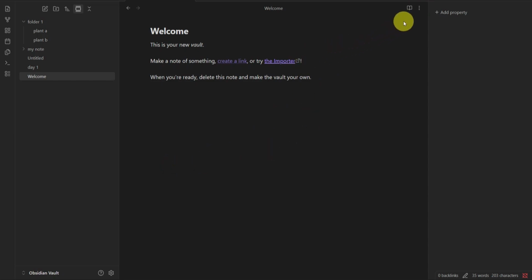However, as your collection of notes grows, it can become difficult to keep track of everything. Without a clear organizational system, important information can get buried beneath dozens or even hundreds of notes. The good news is that Obsidian provides several built-in tools that make it easy to organize your notes and create a system that scales as your vault grows. By the end of this video, you'll learn a simple method to organize your notes and make your Obsidian vault easier to navigate and maintain.